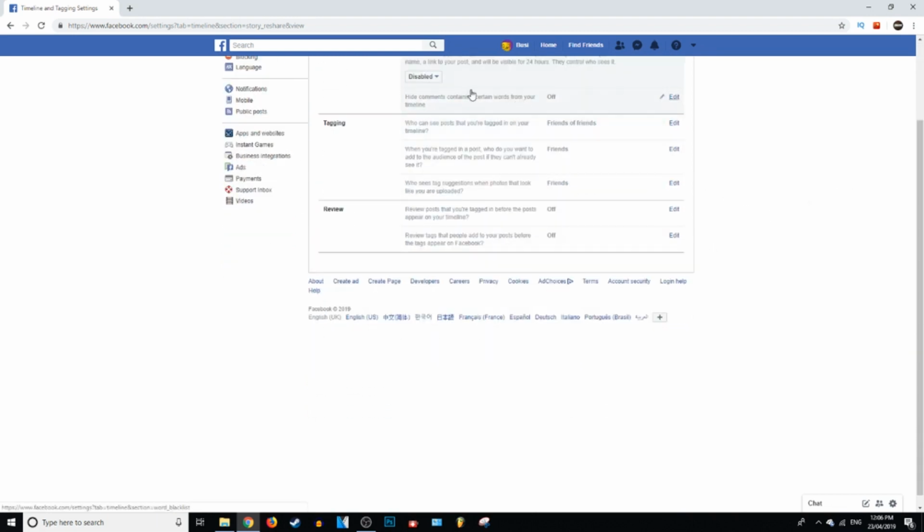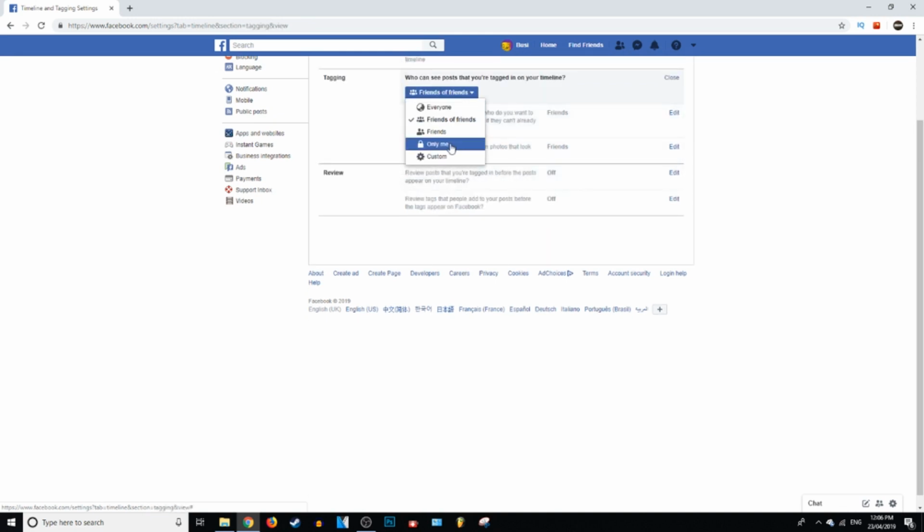It's already off. That doesn't really matter. That's just like cutting off swear words and stuff in your comment section, or racist slurs or whatever. It doesn't really matter. Well, it does matter. Okay, tagging. Who can see posts that you're tagged in on your timeline? Okay, so I'm going to change that to only me.